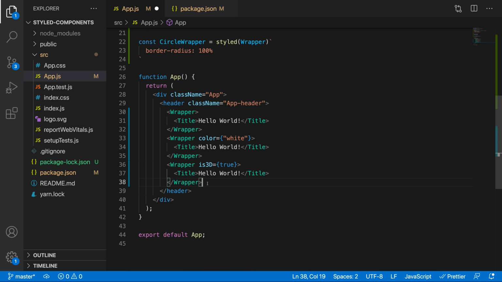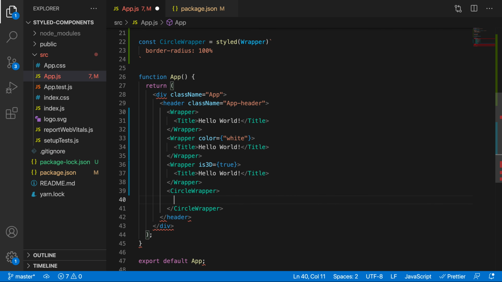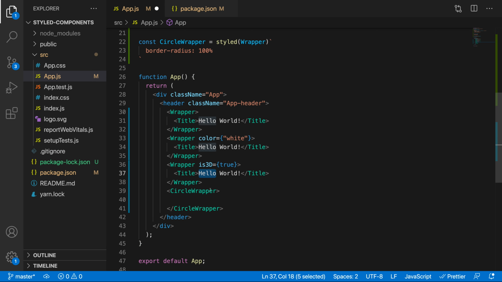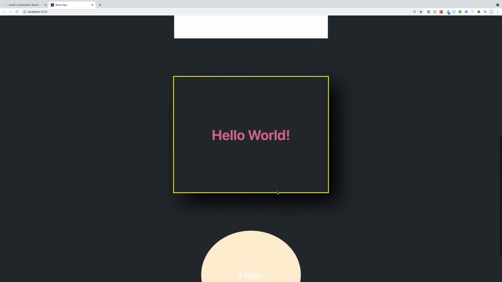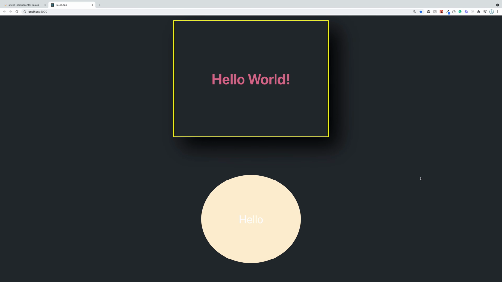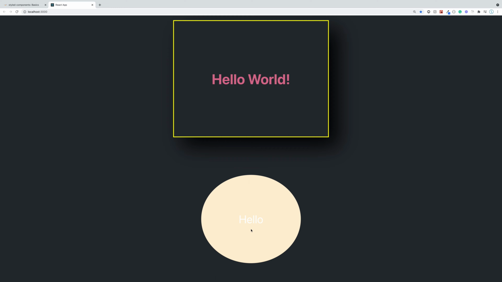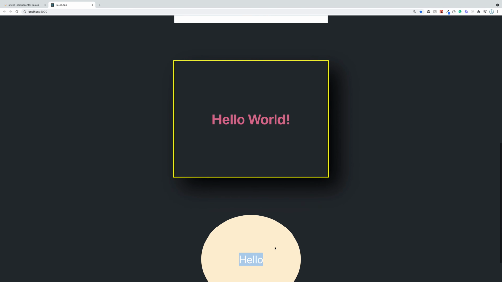Now what we can do is we can say circle wrapper, and I'm just gonna put in hello in here. Just gonna put in hello. And now, if you scroll all the way down, you can see that we have our circle. And again, you can see that it has all of the other styles. It has the background color, and basically all the other styles that are applied here.